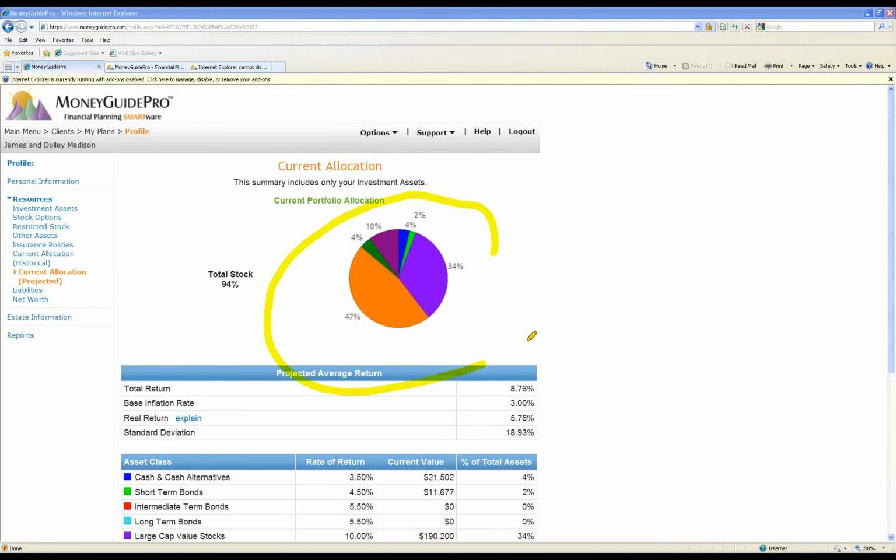I have their breakdown for how they're currently allocated. I have all their holdings. I'm able to get, like Shannon was saying earlier, all their insurance policies.